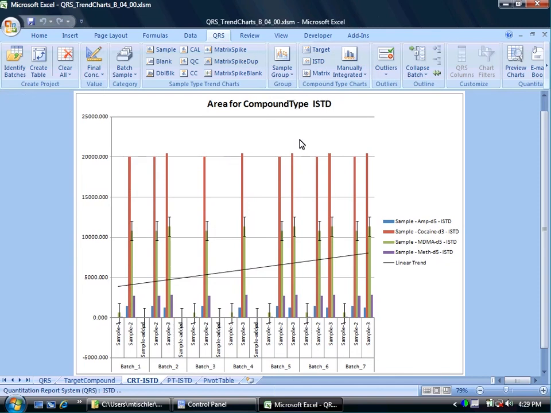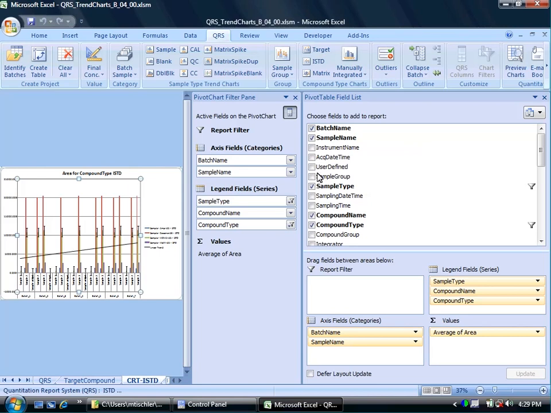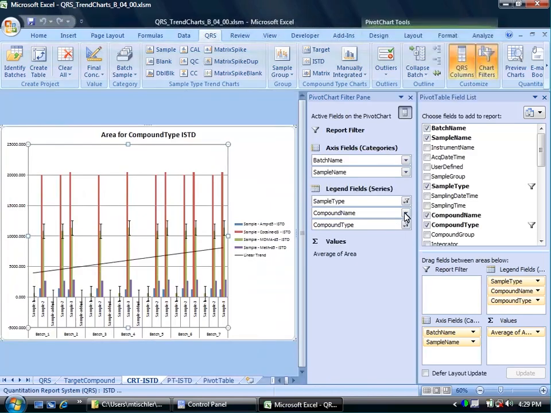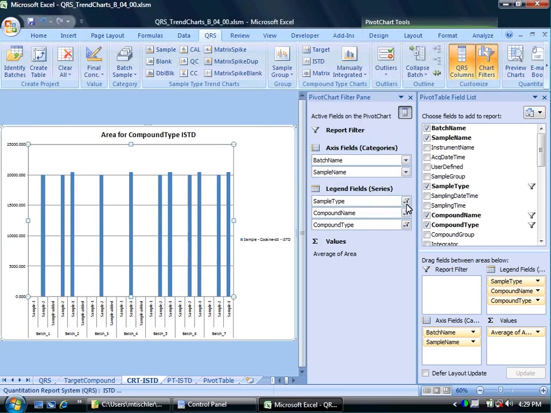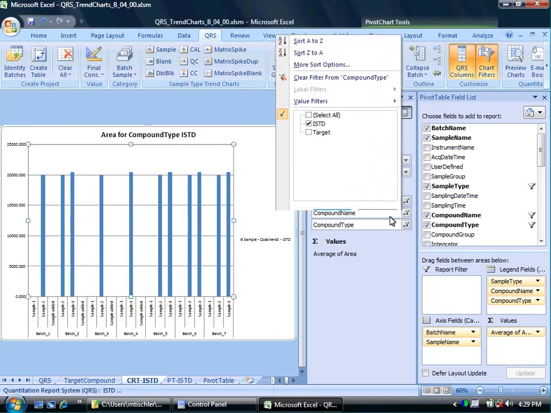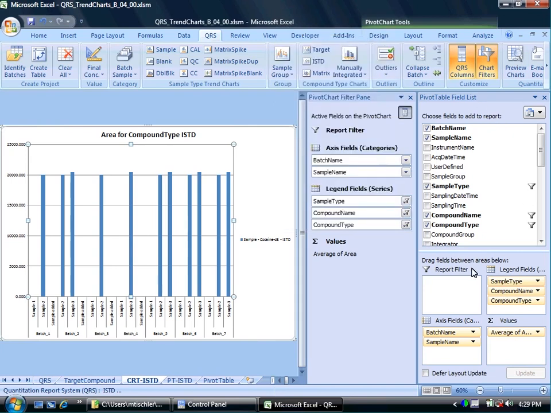Now, let's take a look at the flexibility in Excel. I can zero in on a particular compound here. If I just wanted to see, for example, the cocaine ISTD, I could zero in on that. Also, you can see the filtering for the sample type is sample or the compound type. Over here is the pivot table, which is the tool we're using in Excel, and the categorization of the value, which is area, and what Excel calls the category and the series.